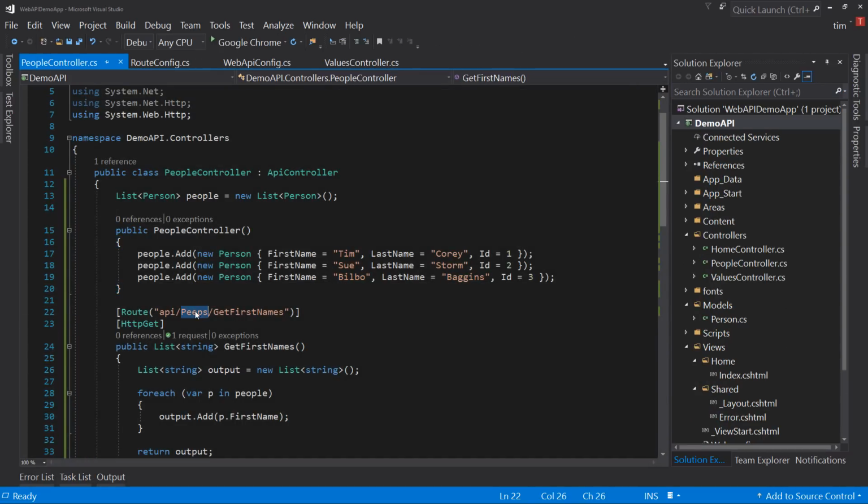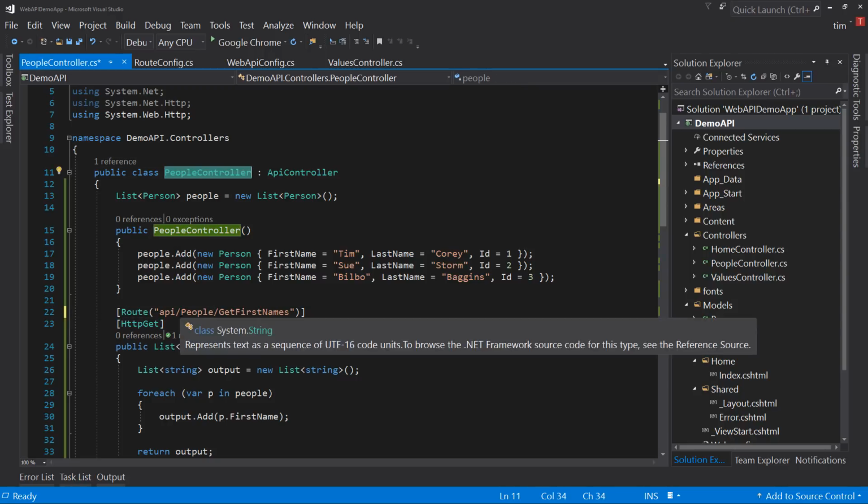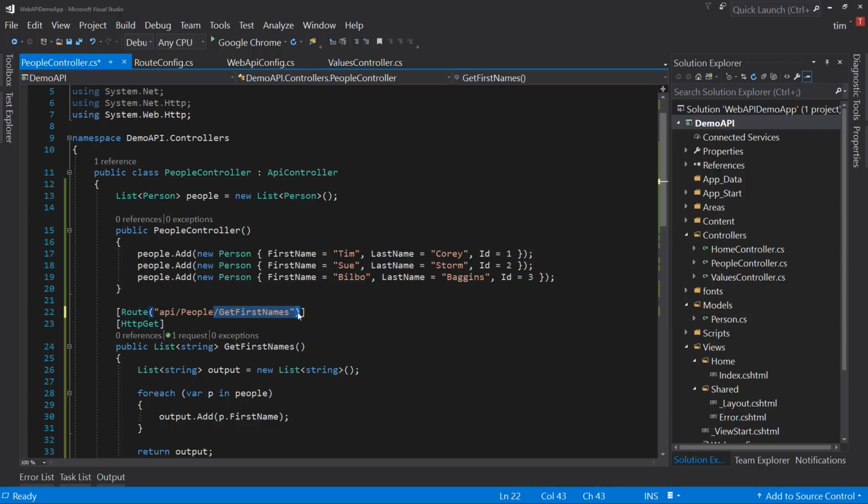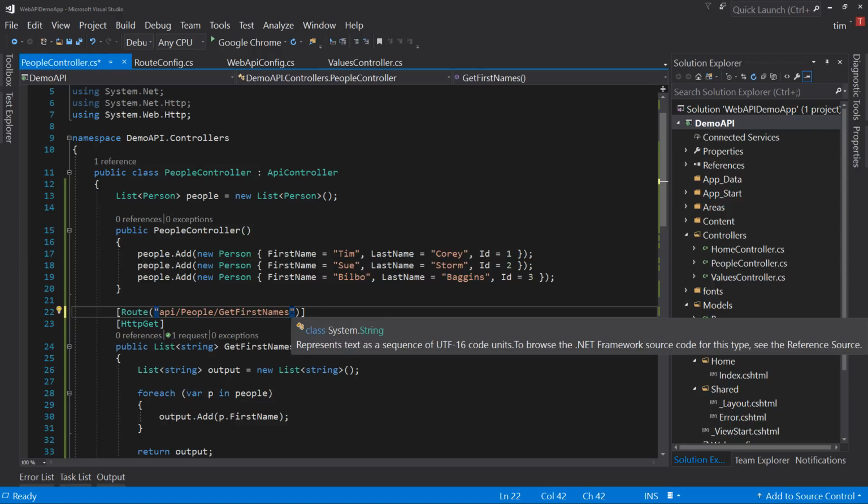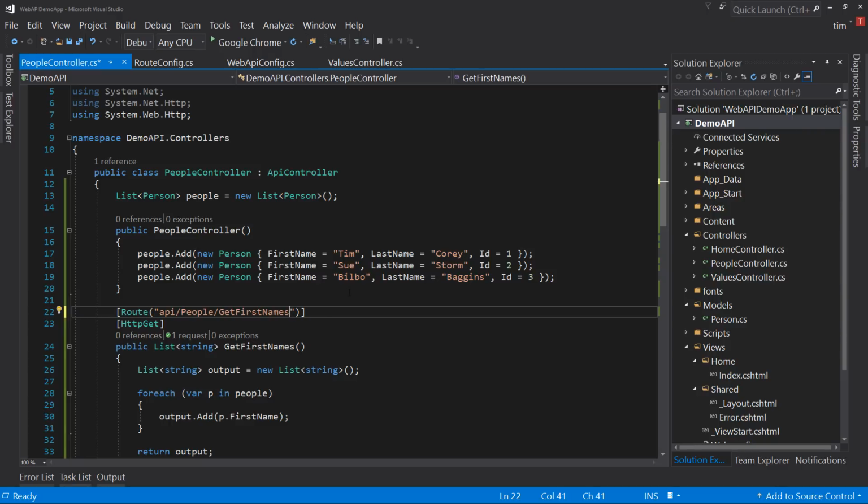Always match your controller. So people controller, always have a slash, that name, so slash people, and then you can add anything you want afterwards. This will allow you to have more than one gettable call in the same controller. That can make sense for certain circumstances. And I'm not going to fault you for doing that. In fact, I encourage you, just get it done.